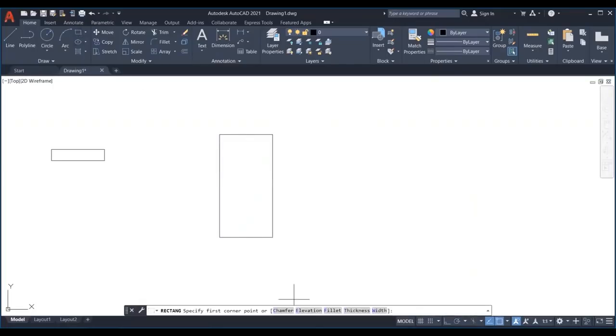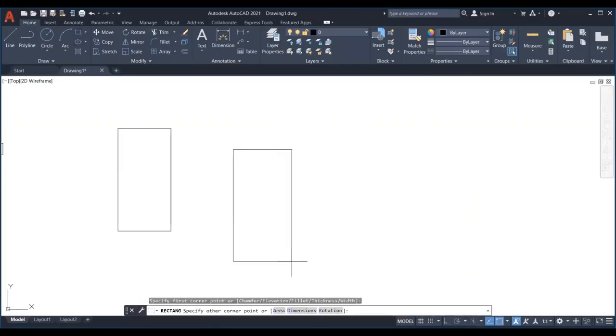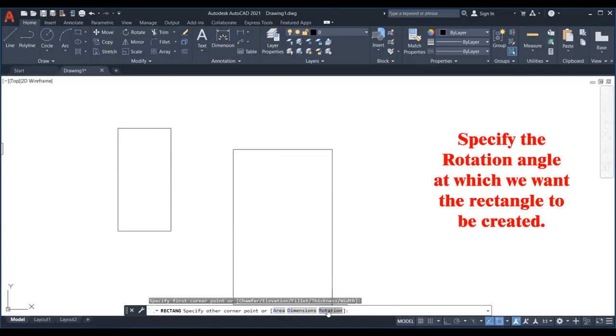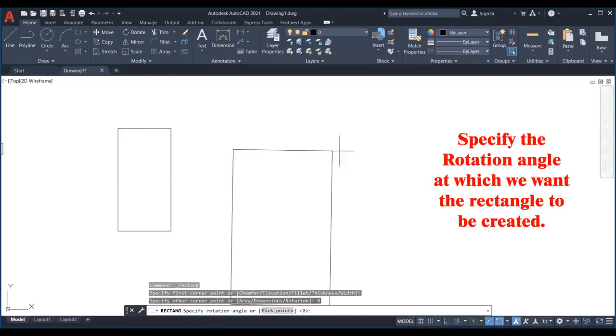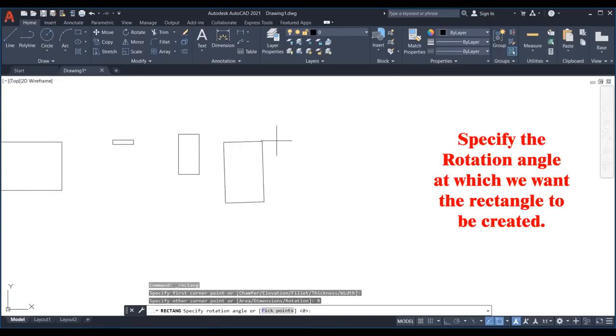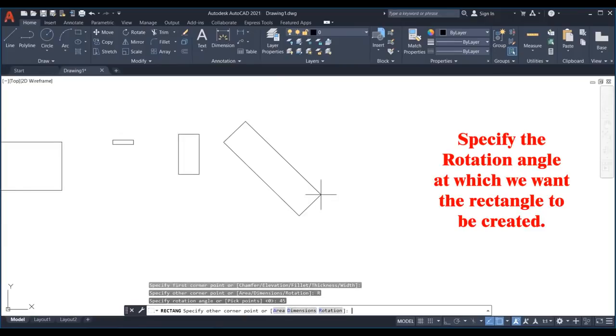The last option we have is rotation. This creates a rectangle at a specified rotation angle. For this, we need to select the rotation option instead of area and dimensions. Then we need to provide the rotation angle at which we need the rectangle to be made.